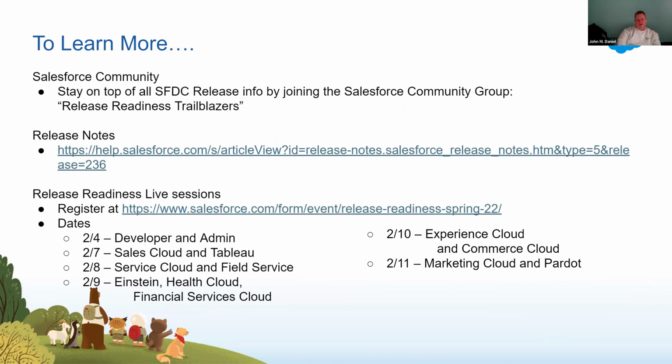True. Anyway, if you want to learn more about any of these release notes, there's a community group that's available, the Release Readiness Trailblazers. There's the release notes URL. I never use that URL. I just type Salesforce release notes spring 22 and I go right to it. And then Salesforce themselves are going to probably go into more depth than Lacey, Adam, Ohad, and John did tonight. And these are the dates that they're going to do that.